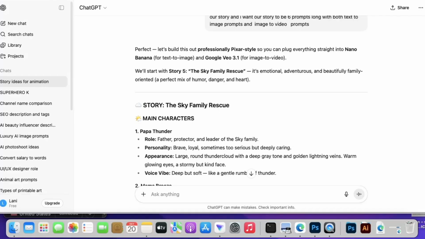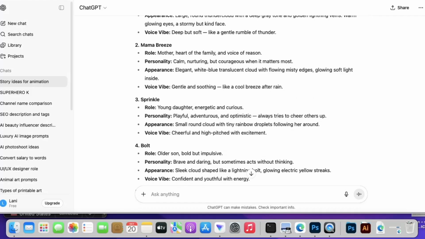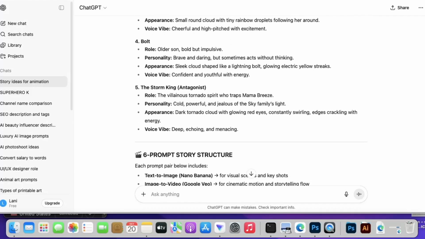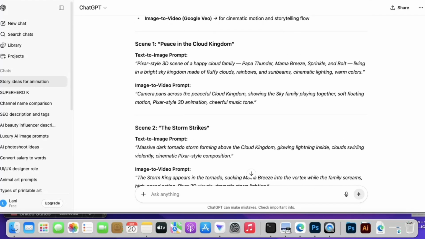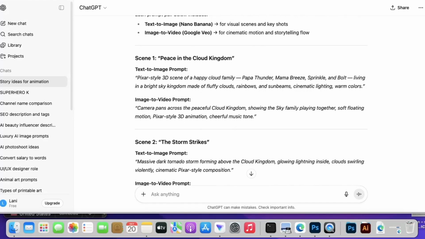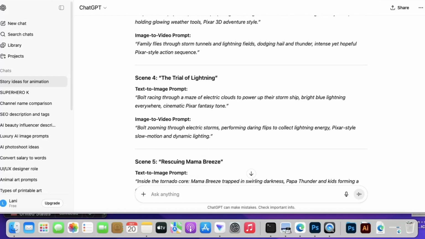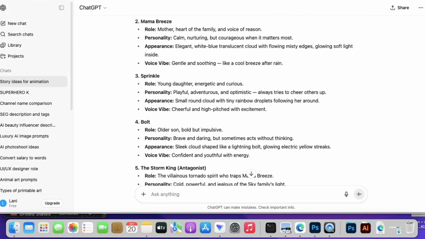Like you can see down here, we have our main characters described really well: Papa Thunder, Mama Breeze, Sprinkle, Bolt, the Storm King. And then here we have our 6 ready to use prompts, which have been highlighted in scenes. So we have scene 1, scene 2, scene 3, scene 4, scene 5, scene 6. If you don't get this yet, don't worry, just follow what I'm doing. It's all going to make sense as we move forward. Just trust the process, follow exactly what I'm doing right now, and trust me, you're going to get incredible results.